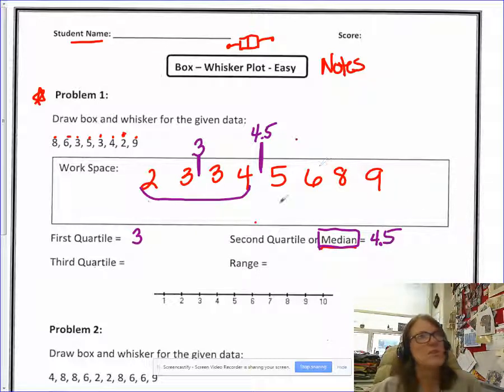All right, so just come on in, and it's going to be smack dab in the middle between 6 and 8. 6 plus 8 is 14, divided by 2 is 7. Or 7 is exactly in the middle of 6 and 8. That is called the third quartile. These numbers now, the first quartile, the second quartile, the median, and 7 are the numbers that we're going to use to make the box.